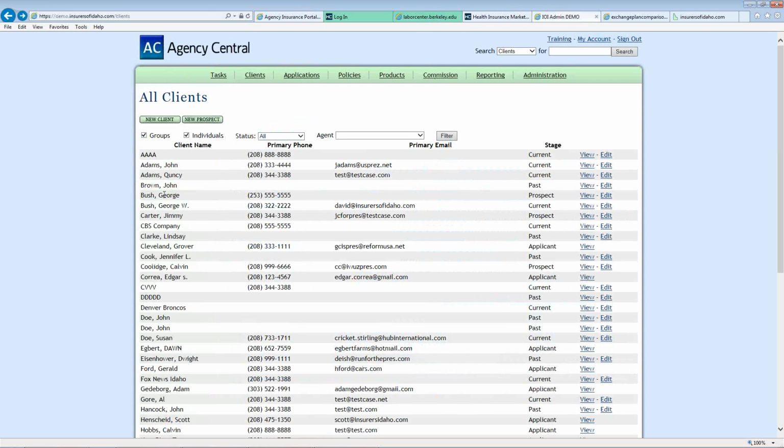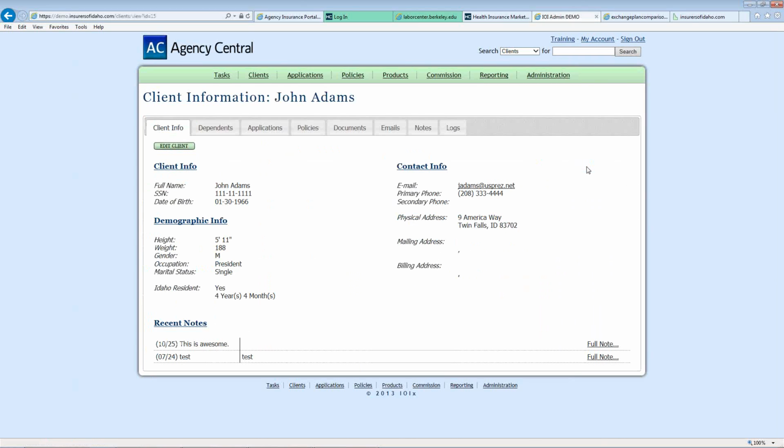All right, get back to where I was here. So anyways, those are the different ways of creating client records. I'll walk you through it a little bit, but let's start off by looking at John Adams' client record.